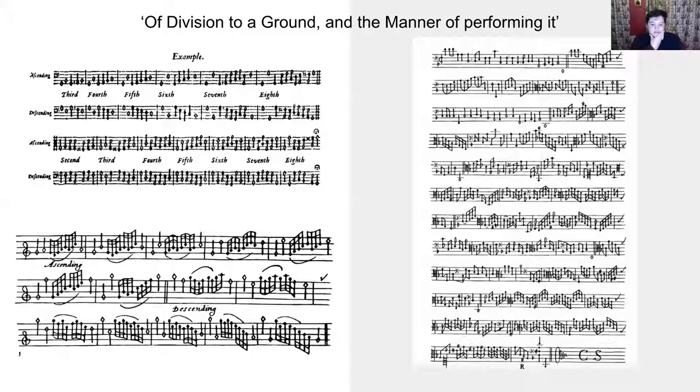So, in the next section of the book, after he's taught you how to hold the viol and play the viol, he then teaches you how to extemporize upon a ground. He starts off with extremely basic divisions and works his way up to full-blown exercises. The first example we can see here shows how to move between two notes in a simple way. And the second one shows what he would call descanting on the ground, I think.